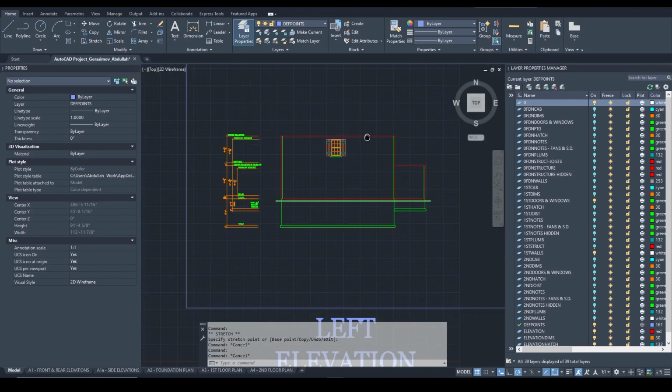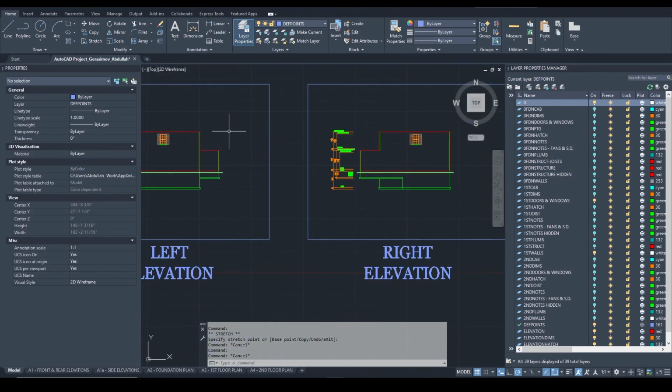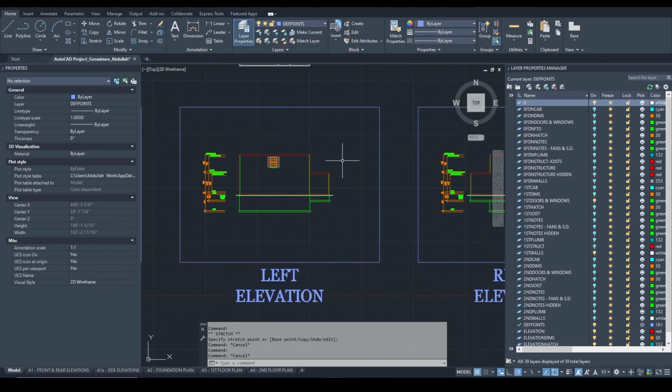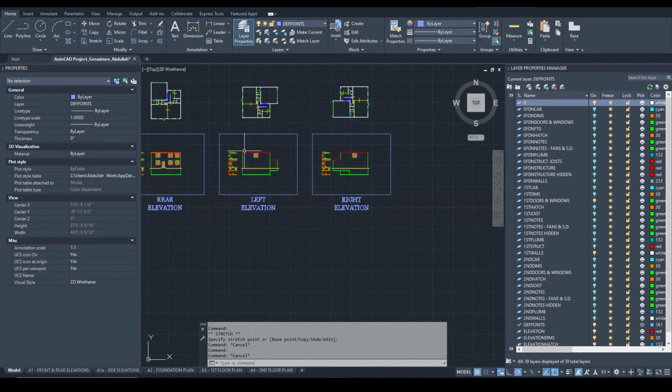However, the left elevation and the right elevation will be different, since we're going to design a gable roof, and it will be different on the left and the right side. So how we're going to go about doing this is figure out our slope for the roof, which we're going to carry on for the rest of our design.